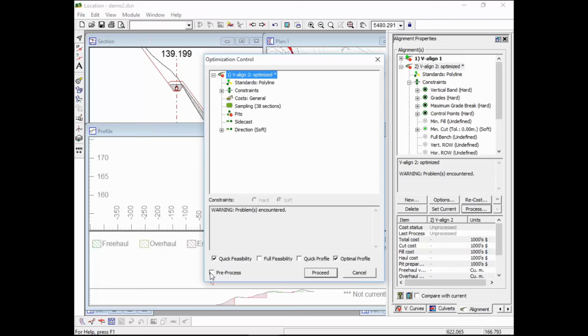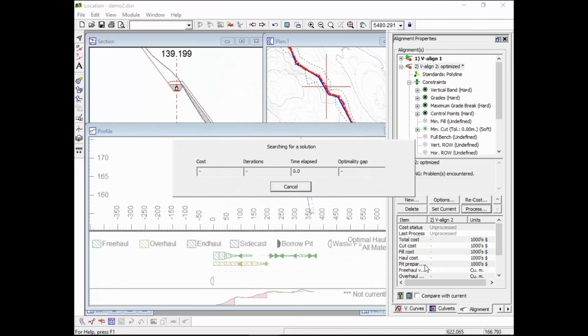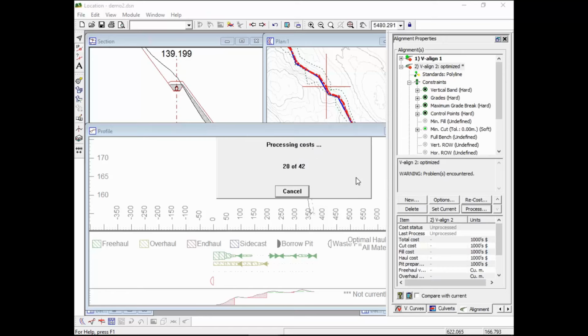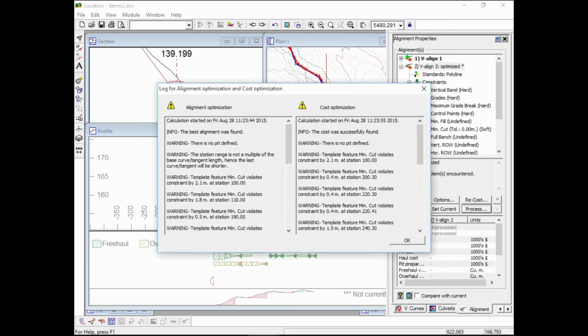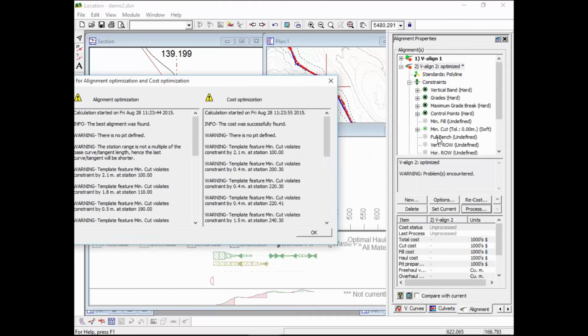I don't have to pre-process, which is nice because I haven't changed anything. So it goes very quickly into the optimization. Oh, it found a solution. And it's now looking for a better solution. And if it doesn't find one quickly, oh, it did find an optimal solution. However, because I softened my cut constraint, we've got some violations.